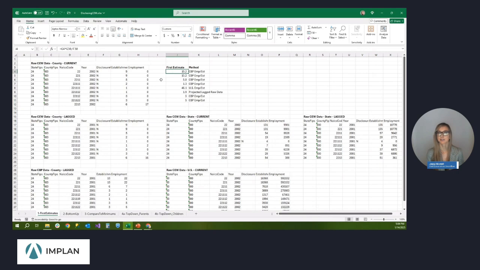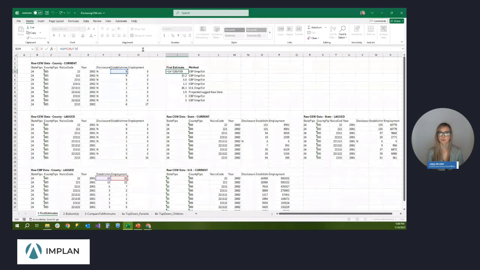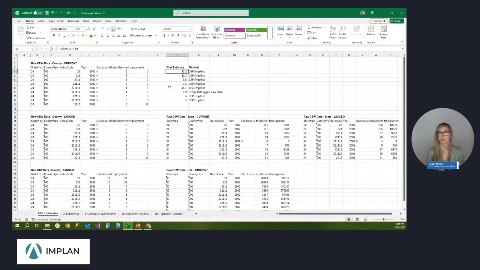What it yields is 15.2. I'm going to highlight the formula there just so you can see the cells involved. I'm multiplying 9 establishments, which is this year's CEW count of establishments, times the CBP ratio of employment per establishment. And that gives me a first estimate of 15.2 jobs. Okay. The same method was used for the next 3 records. We don't need to talk about them.